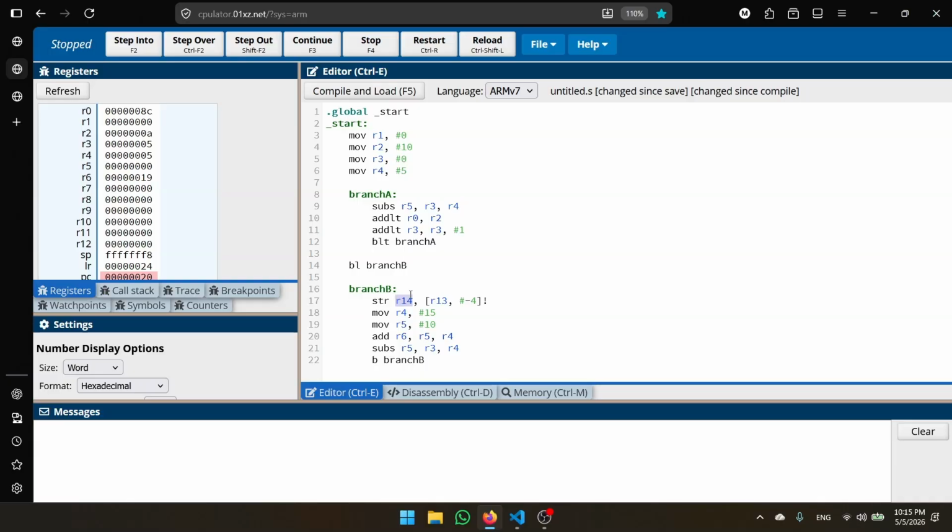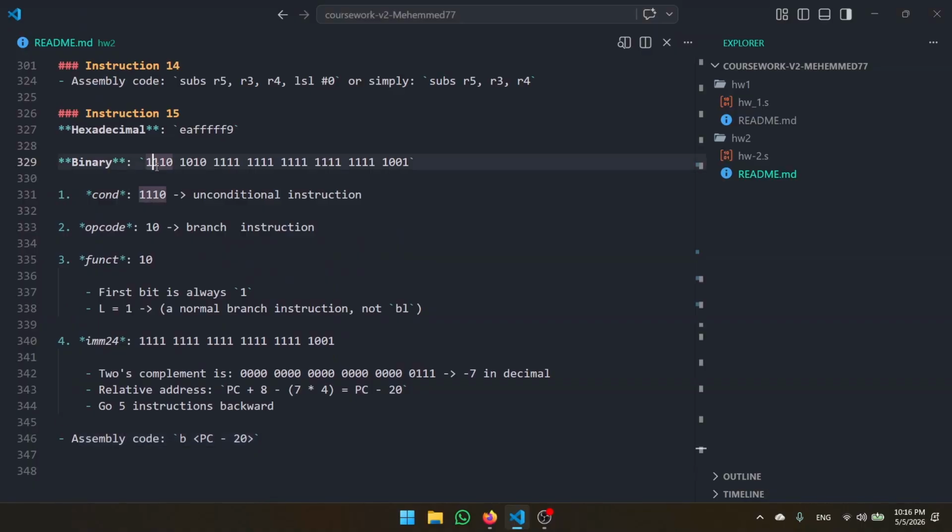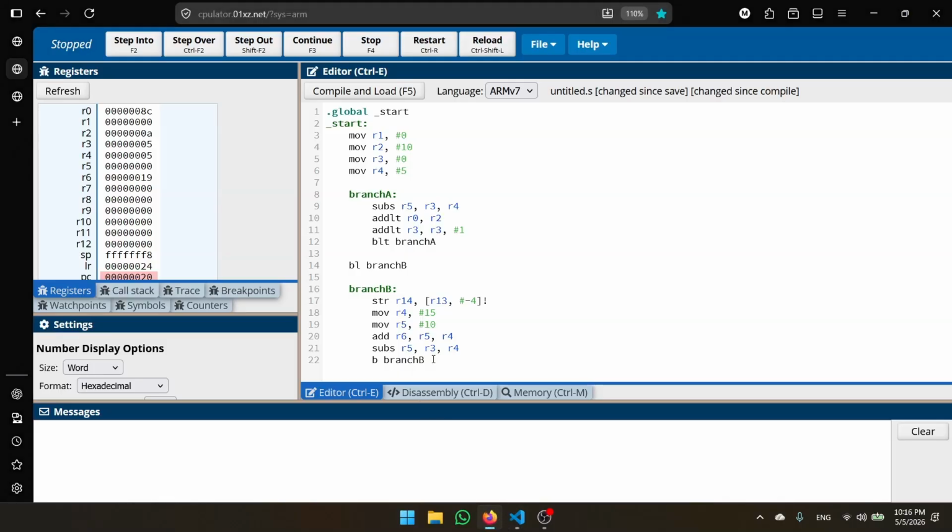So BL branch B, we push the link register onto the stack, which is a good sign. We do MOV R4, 15, MOV R5, 10, and then we do an ADD instruction and a SUBS instruction, and the problem lies in this line. We do an unconditional B branch B, and we can see that the last instruction is unconditional. So there's a stack overflow here. We could call it an infinite loop, we could call it a stack overflow.